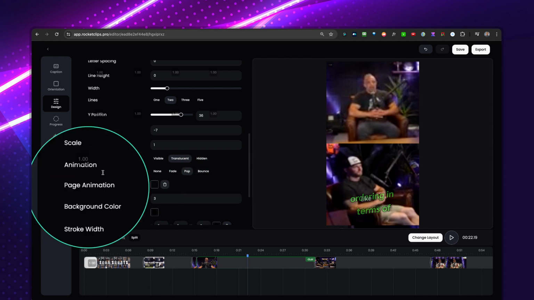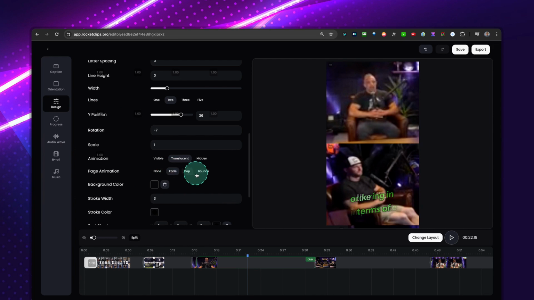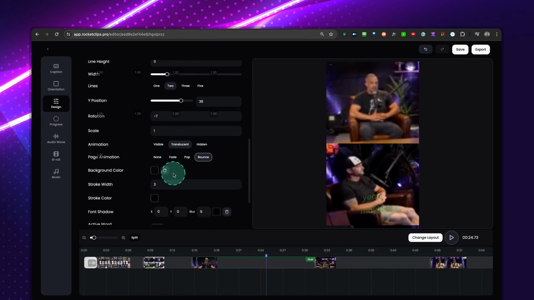And then you can also have the page animation here. So you can fade this, you can bounce this like this. Maybe. Now it bounces in. So you just need to play with all these settings in here.